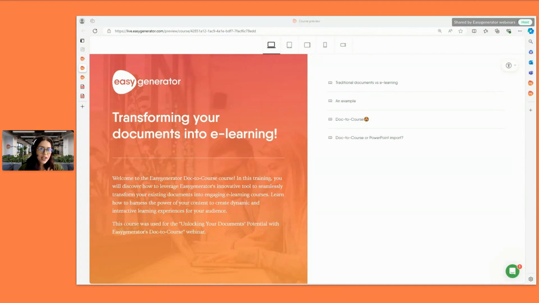I was telling you that this is particularly exciting because we're going to discuss something that some of you have already thought about, that maybe has passed through your thoughts at any point. We're going to talk about transforming your traditional documents, I mean your PDFs and the Word documents we all make, into interactive e-learning. We're going to do that using our newest feature in the platform, which is Doc-to-Course.